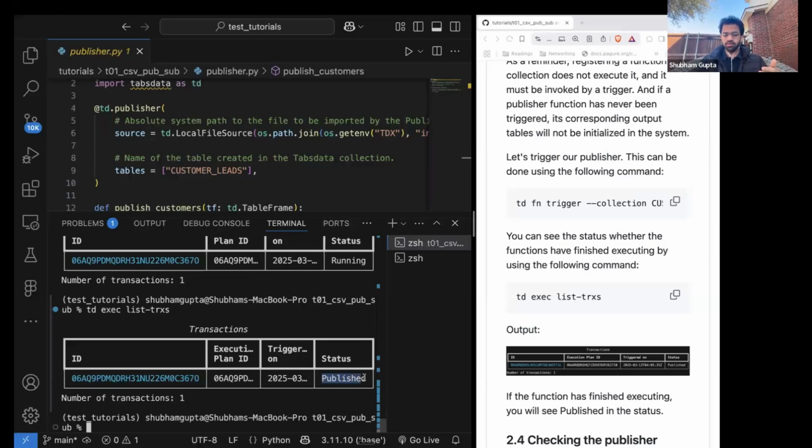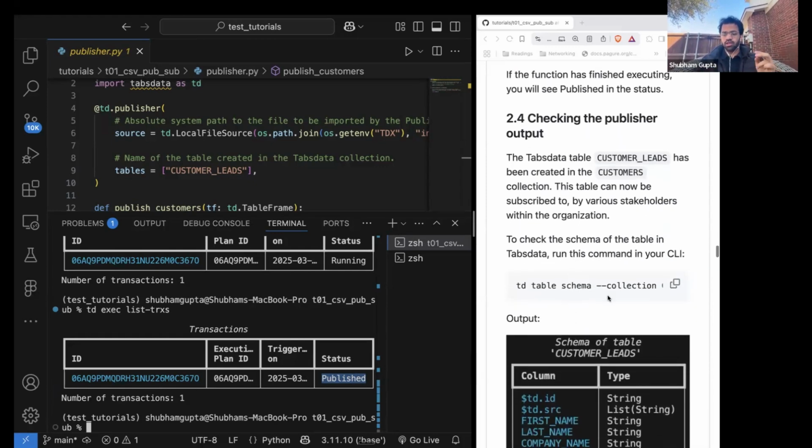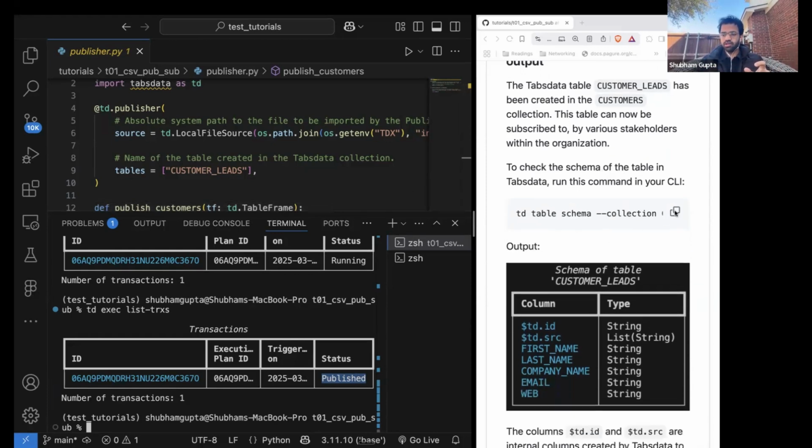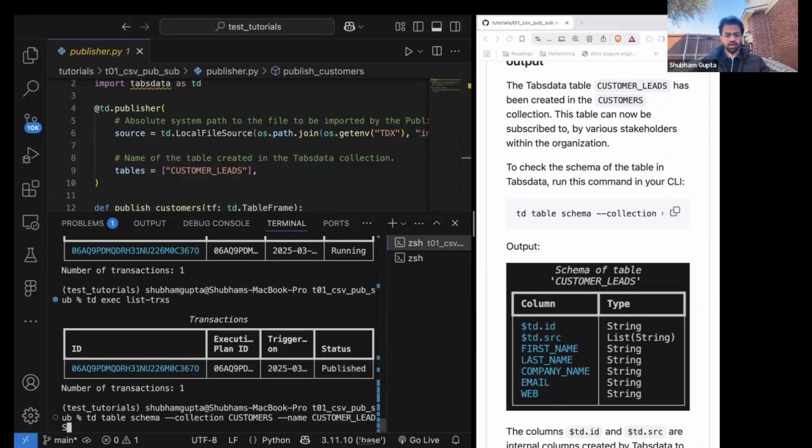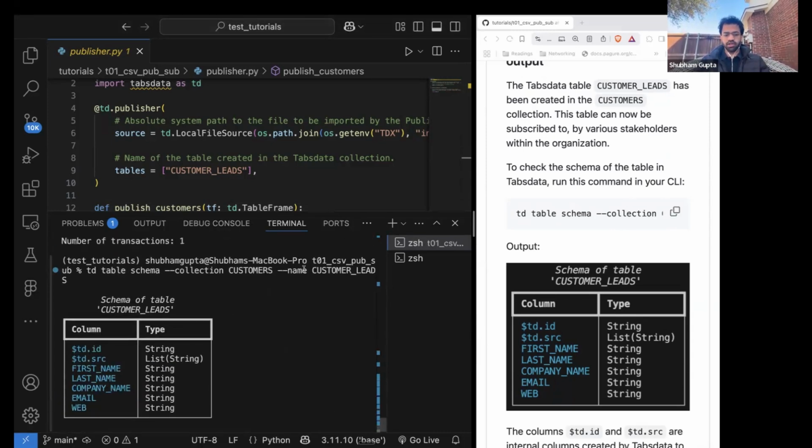Awesome. So the status is published. The publisher has stopped running and has been run successfully. So the table that we were expecting, customer leads, should now exist in the customers collection. So let's see if that actually happens. So we'll check the table schema. So we are checking the schema for customer leads table inside the collection customers.